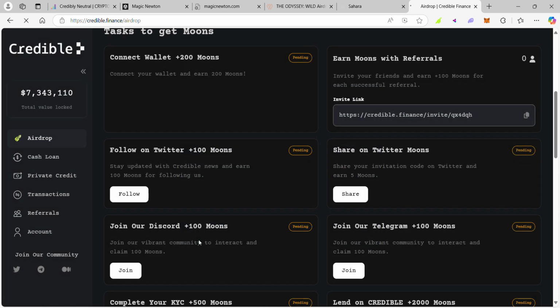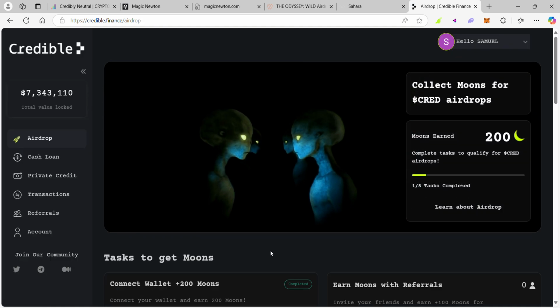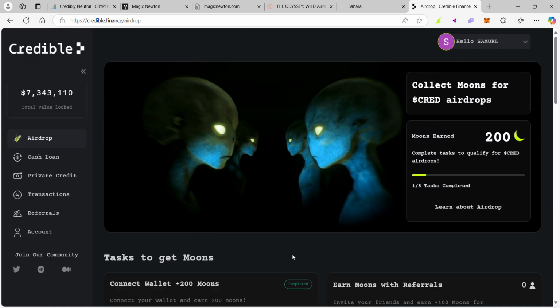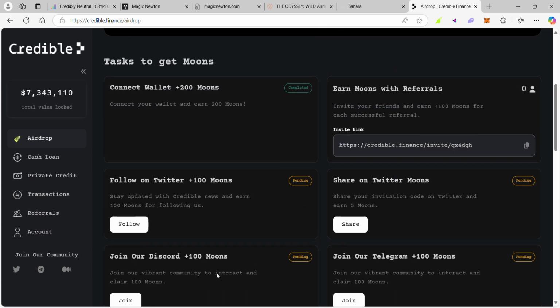So that's all. You see, I've already done the MetaMask one, so I'm done with that. As you can see here, it's complete. These are all you're going to do.